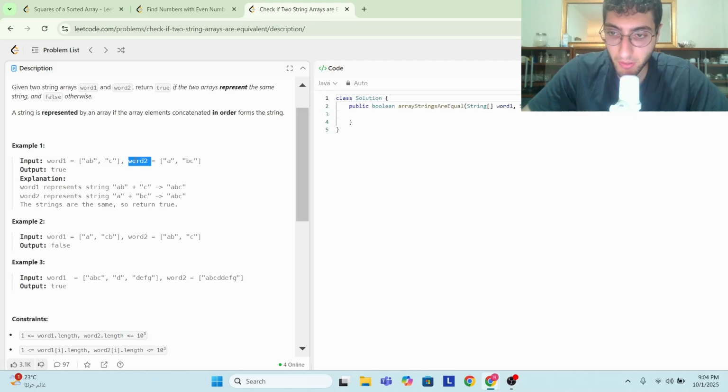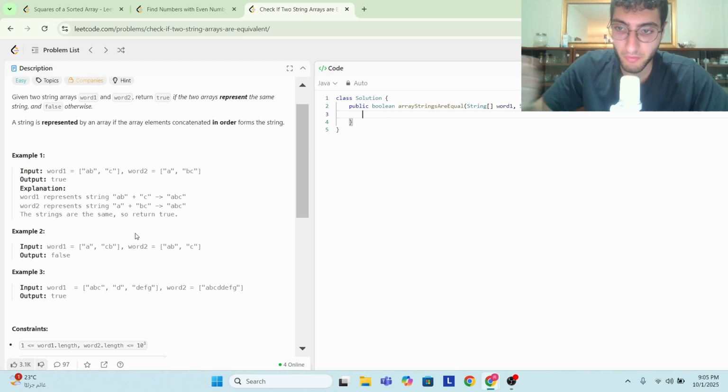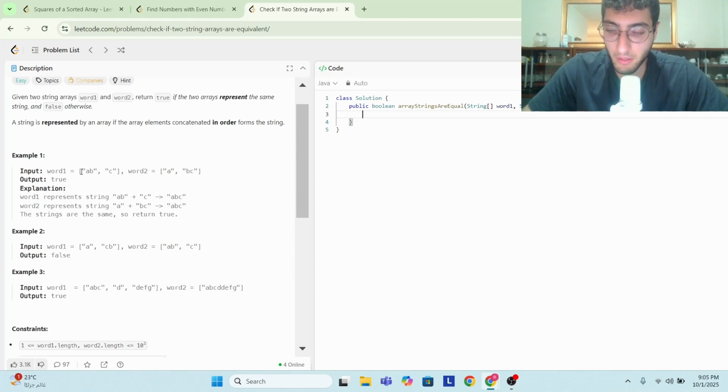Similarly, we have another array of strings called word2 that contains ab, c, and the output is true because, as you can see, they're both practically the same, a, b, c, and a, b, c. In example 2, we have a, c, b, and here we have a, b, c. A, c, b is not the same as a, b, c, so we return false. So the approach that we're going to use to solve this is we're going to build a string from word1 and word2. So we're going to combine all the words in word1 together to form one word, and the same for word2, and then we're going to compare these two words and see if they're the same.